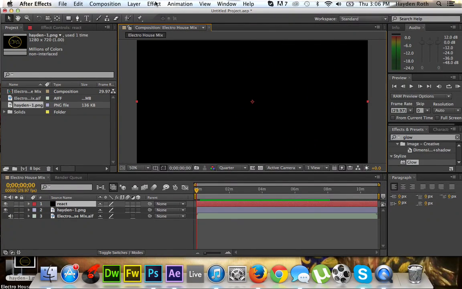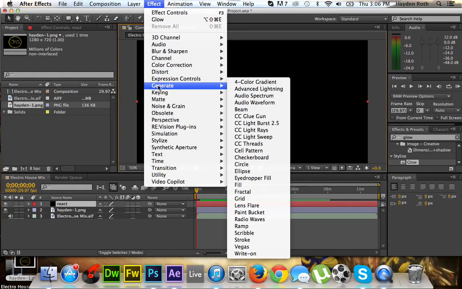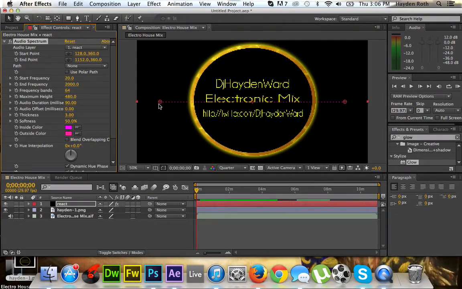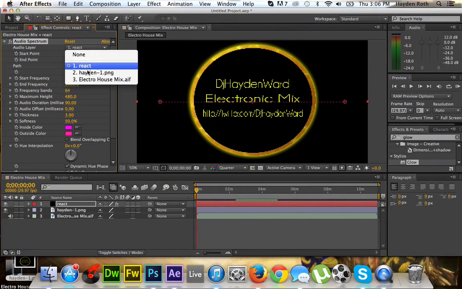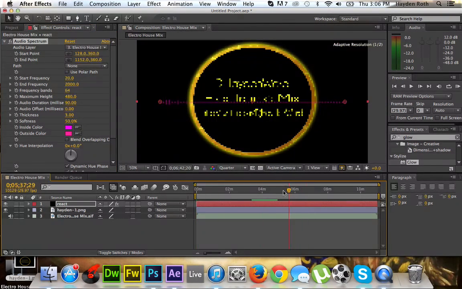Now head up to Effect, go down to Generate, and Audio Spectrum. Audio Waveform is the same kind of thing, I just don't really like how it works. You can check that out after this tutorial. They're pretty much the same, just a tad bit different. Now that we've added the audio spectrum, it's generated this little pink line. When you move through your timeline it doesn't do anything, and that's normal. We go into audio layer and set it to our audio layer, and now you can see it reacts as the audio goes.